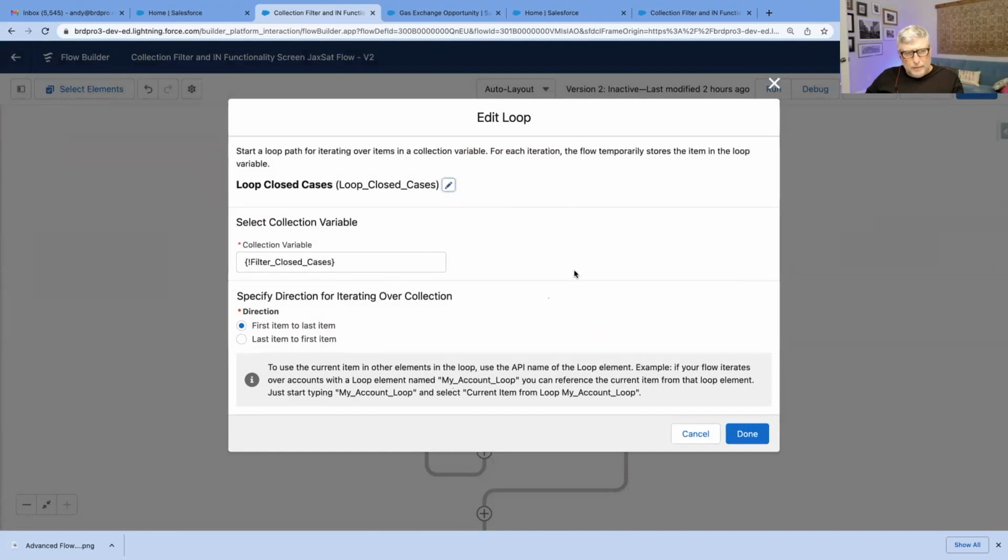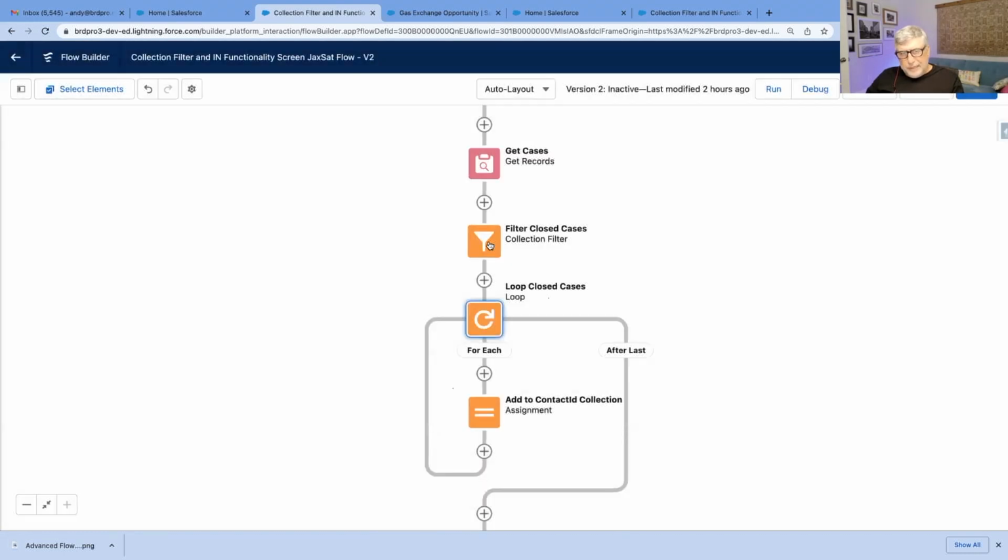I insert a loop element, and then I point it to the collection variable. Now, the collection record variable that I need to point to is cases from filter closed cases, which is the output collection, the filtered collection that comes out of this. It's automatically created, so the name is going to carry the filtered closed cases that I named this element.